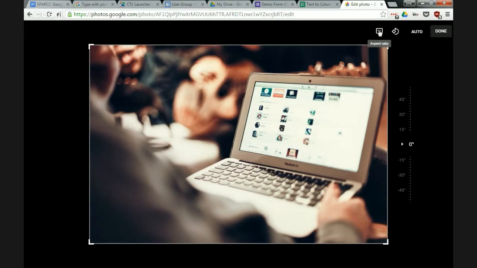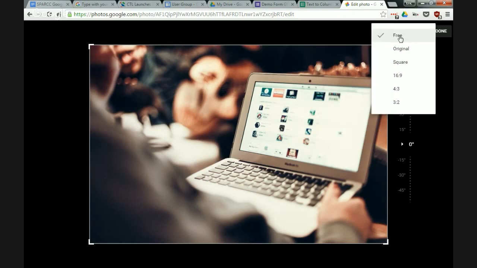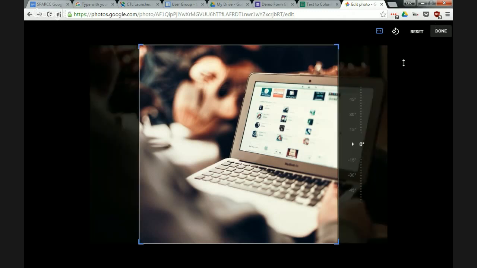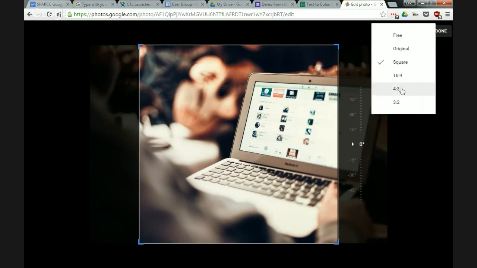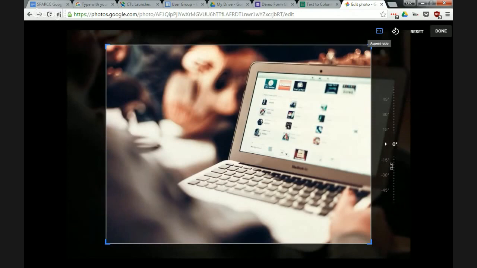So if I come here to my cropping tool, what's nice about it is I can either do free cropping or I can crop it to specific sizes. So I could say, I need this to be square, and it will crop it down to square. Or I need this to be in a 4:3 aspect ratio, and it'll crop it down to there.